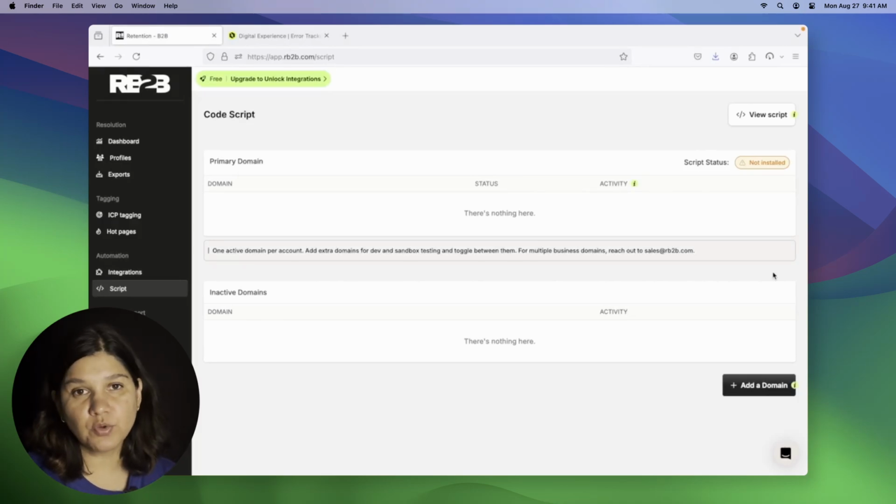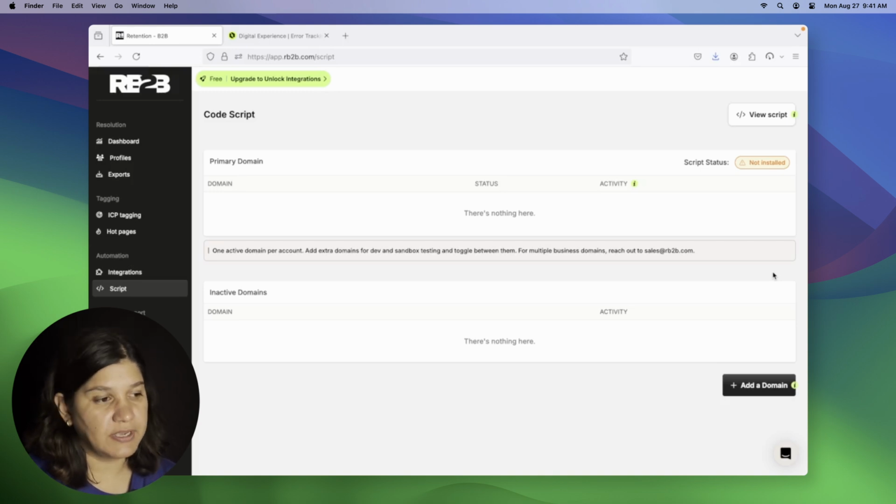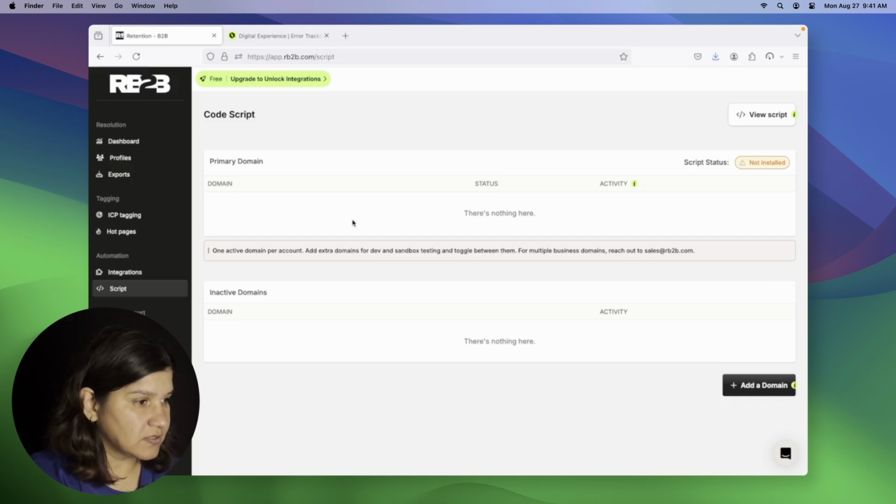So today we are going to be talking about integrating RB2B with your website. I'm going to walk you through the whole process of enabling RB2B to record your website visitors and how to enable Slack alerts. So let's go to RB2B.